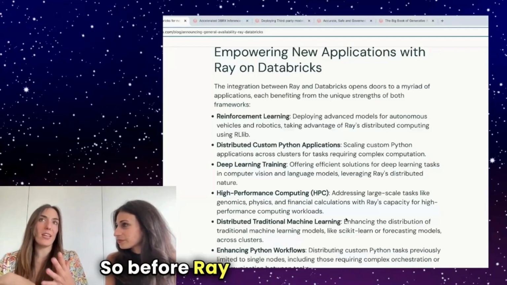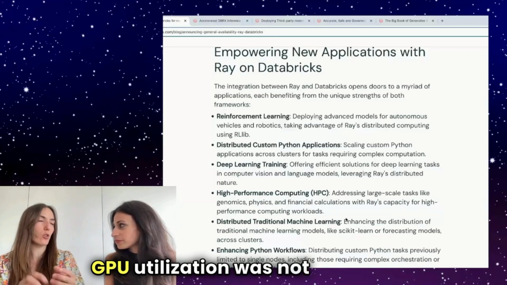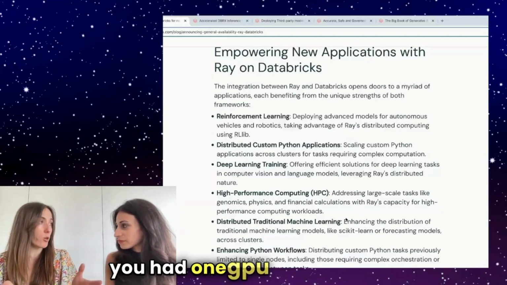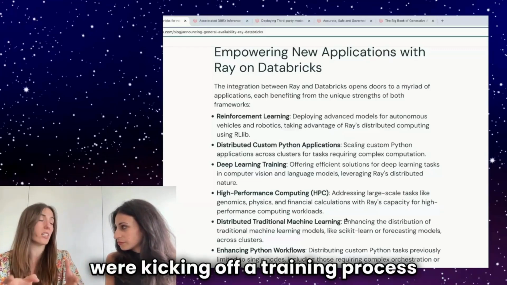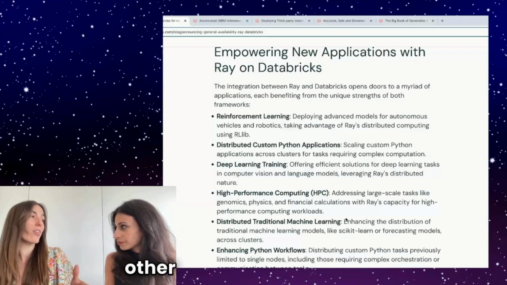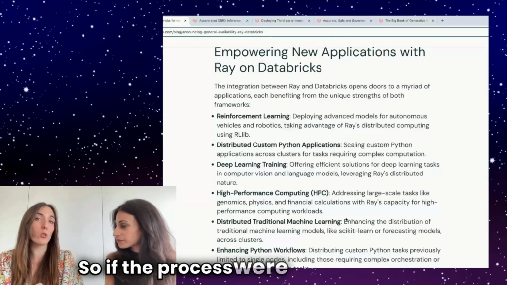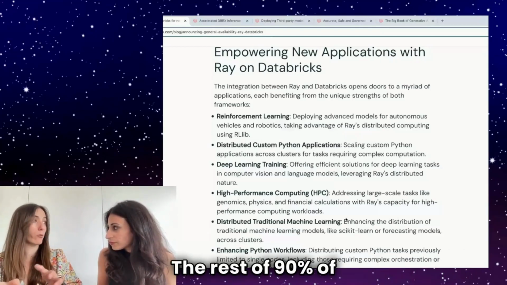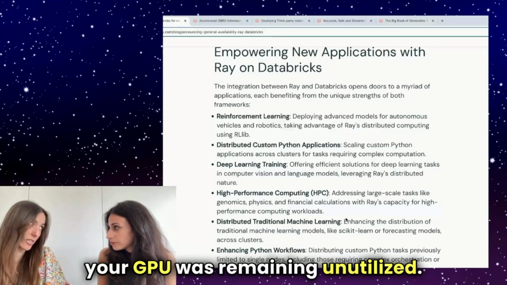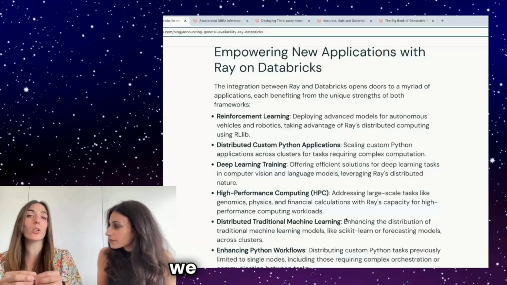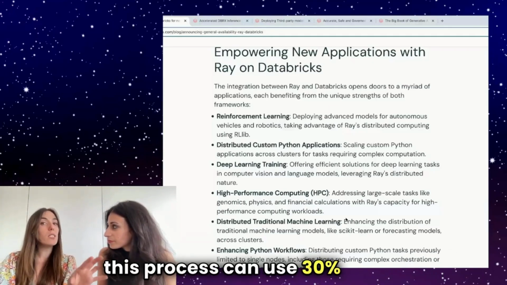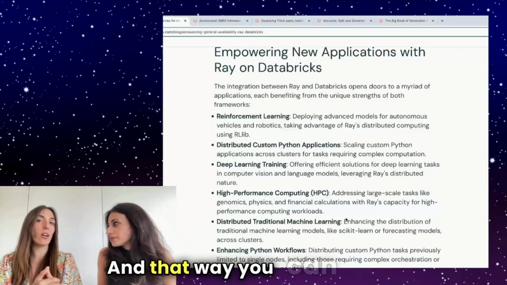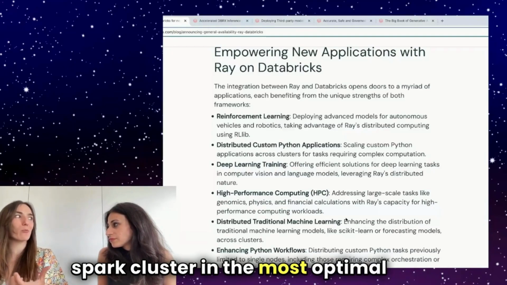So before Ray on Databricks, the GPU utilization was not possible to fraction with just Spark operations, right? So what you had was one GPU, and then you were kicking off a training process on that GPU, and you could not use it for other processes in parallel. So if the process was just taking 10% of your GPU, then that is it, right? The rest of 90% of your GPU remained unutilized. But now with Ray on Spark, we can say, okay, this process can use 30% of the GPU, and this process can use 60% of the GPU, right? And in that way, you can use your Spark cluster in the most optimal way.